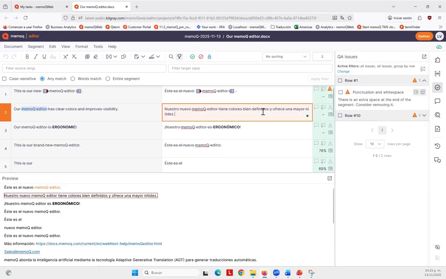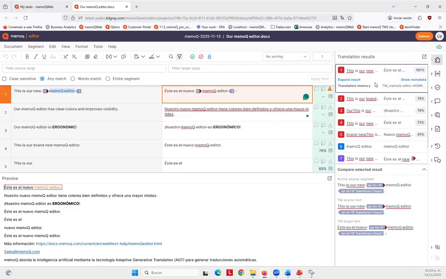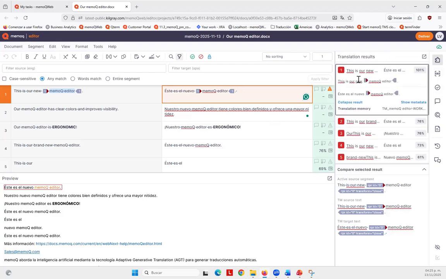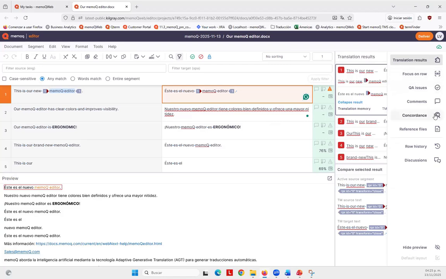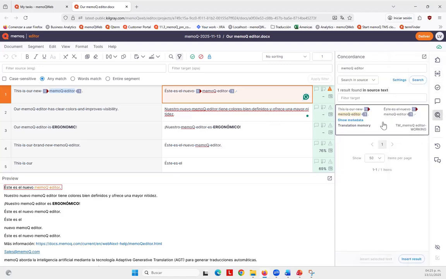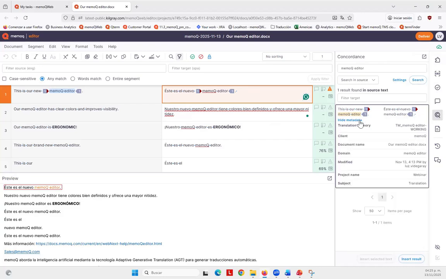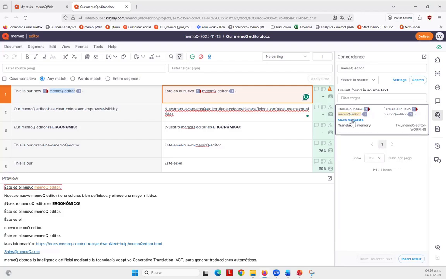Okay, and before we export, one thing that I missed, well, as we can see, we already have quite some information. We can collapse it, but not here. Concordance. Just a second. Yes. When you are in the concordance section looking for, in our case, memoQ editor, you may also need certain information. We already saw that we can hide the metadata, we can expand and collapse windows.